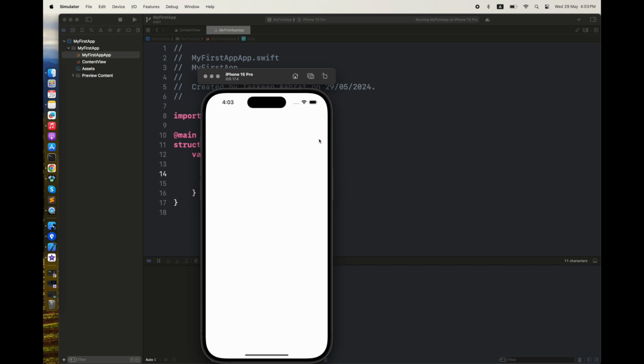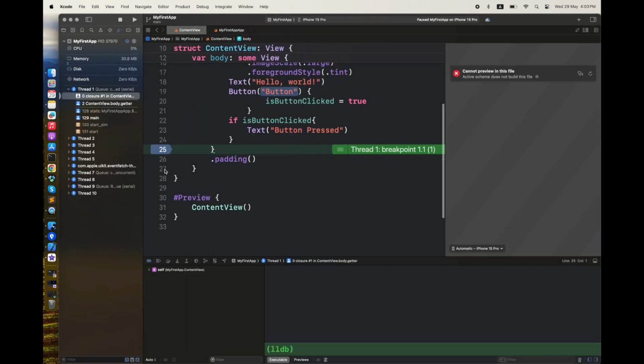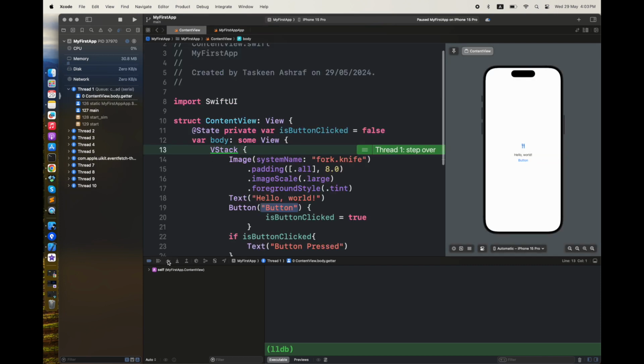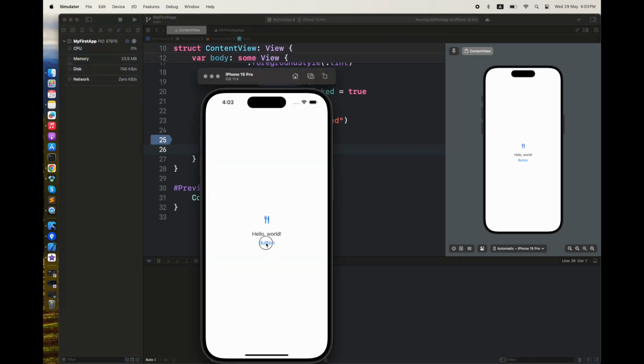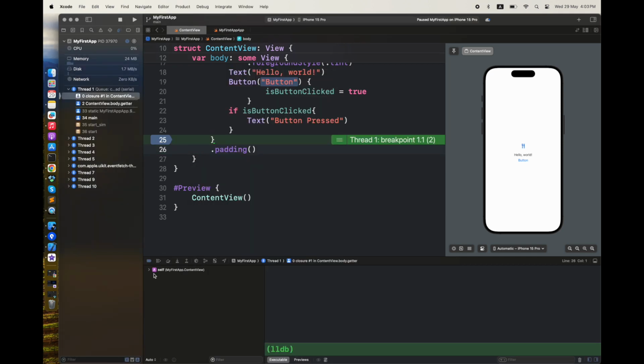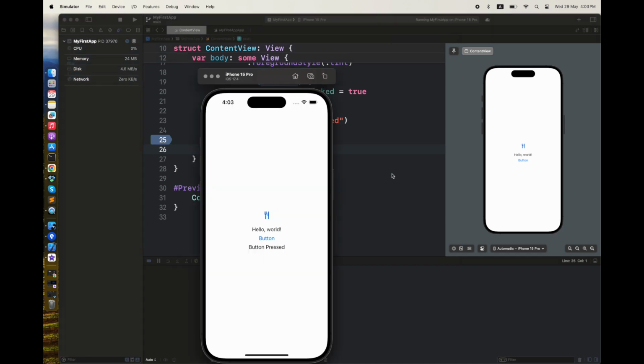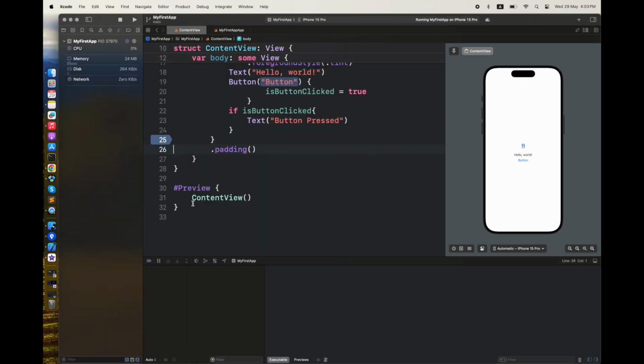So this is the simulator. It is showing on the top the name as iPhone 15 Pro, which is the simulator that we have selected for the code. So here I have placed a breakpoint so you can check. Basically press this to step over, move step by step. And here you can see that isButtonClicked is set as false. So it is showing you the value of the local variables. So when I'm going to click the button, it is again going to hit the breakpoint, and here it is going to show you the value as true. So this is how debugging works.